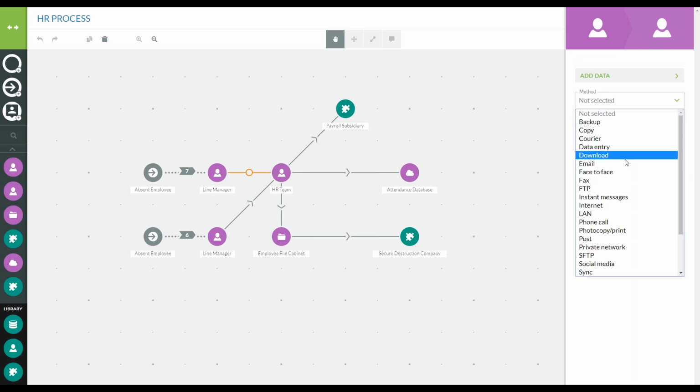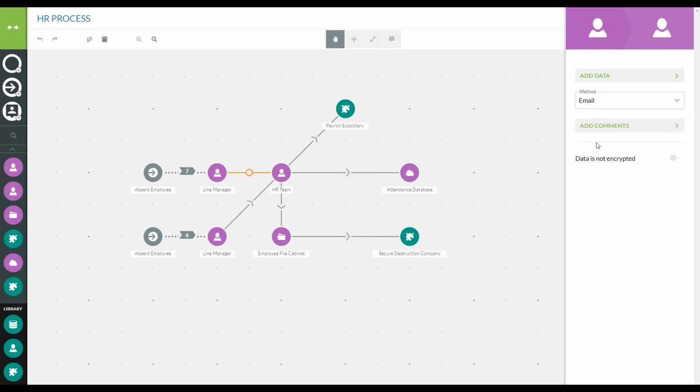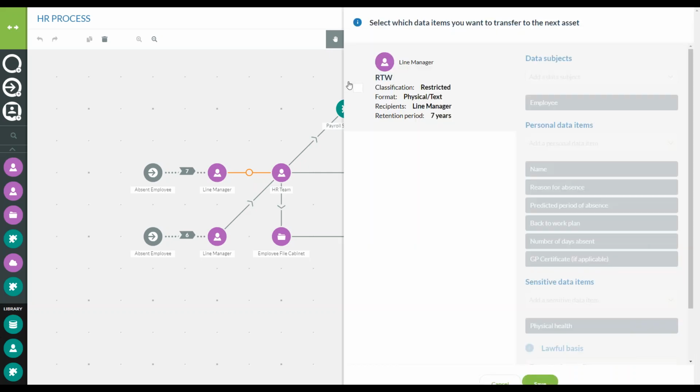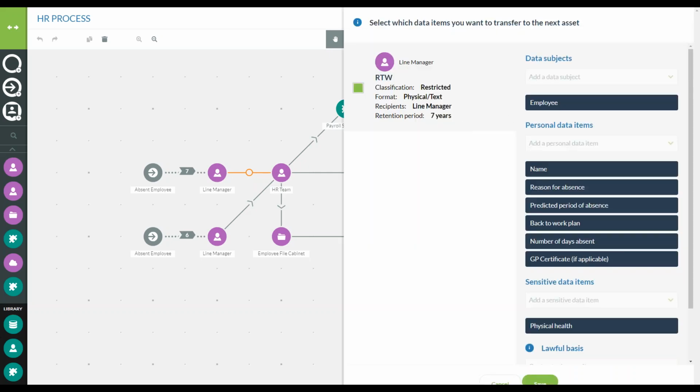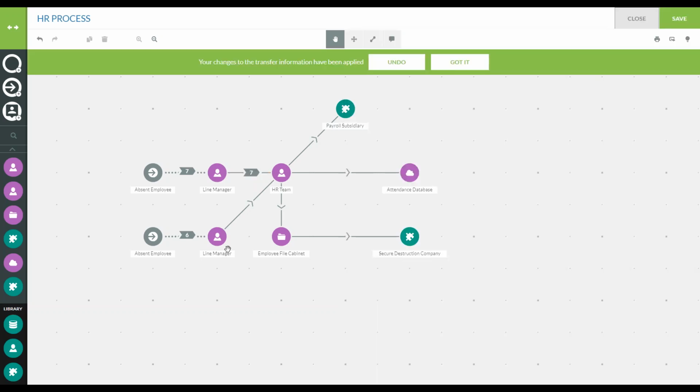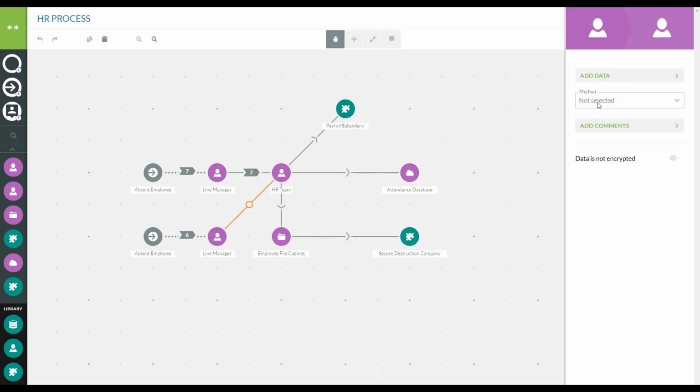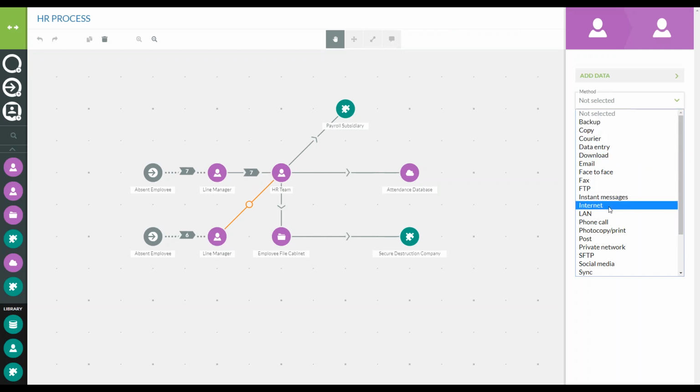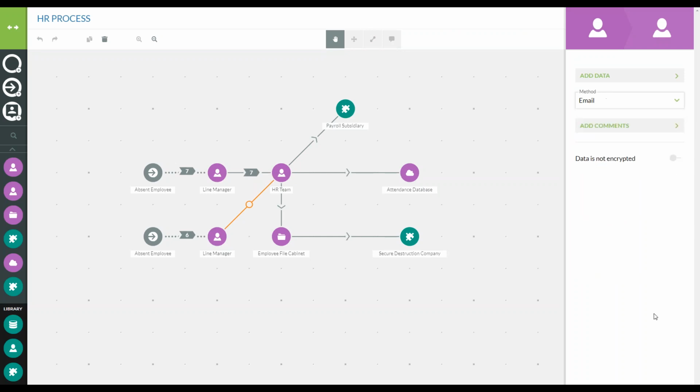So you've got the method again. How are these data items being moved to the next asset? We'll choose email. Again, if it's encrypted, you'd add that. Data, as it's a record, we can only select the record as a whole. Save, apply, and then you've got 7. So in this case, we've got a method. We'll choose email again.